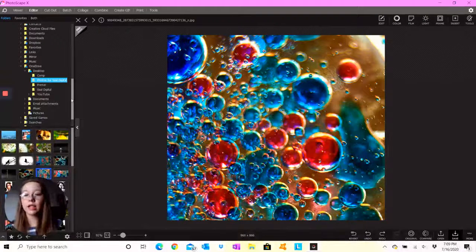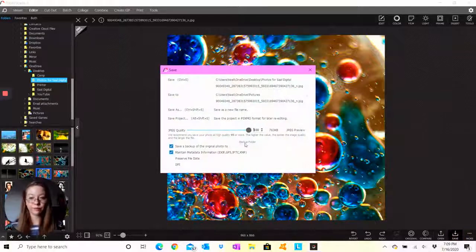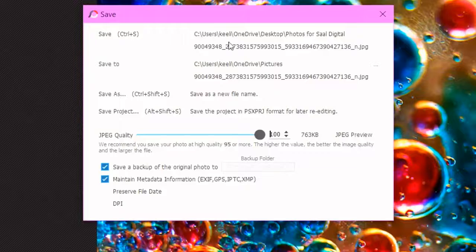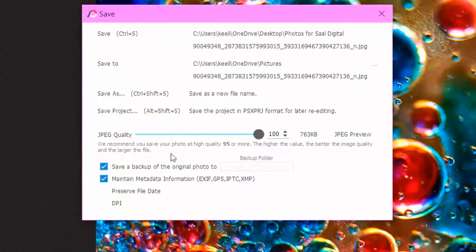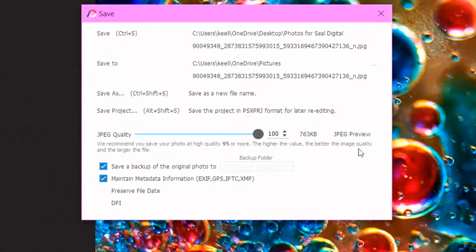And what I really like about this program is you can go down and let's say I want to save my photo. This is the last time I go through with you guys. You can choose the name and place that you save your photo to, but what I want to talk to you guys about is the JPEG quality. It does say in fine print, we recommend you have your photo at high quality at 95 or more. The higher the value, the better the image quality and the larger the file.